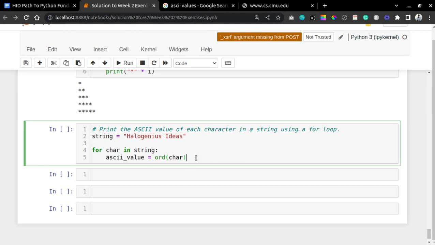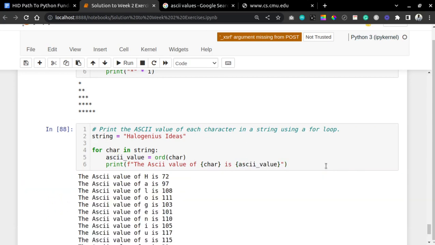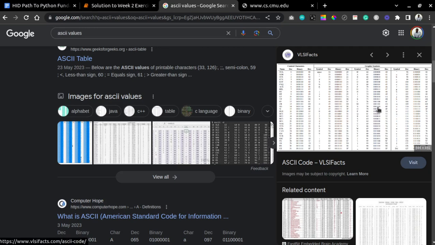So you can just use a formatted string to print f, then the ASCII value of the character is the ASCII value. Right, you see, it's giving me the ASCII of the whole of the string. It even gave me the ASCII value of the spacebar too, but I don't know if this is loaded. Okay, so this one has loaded.